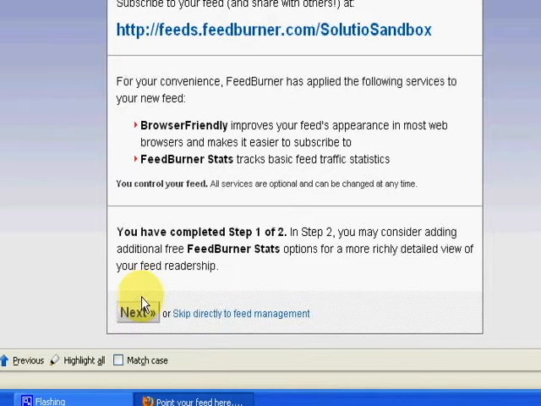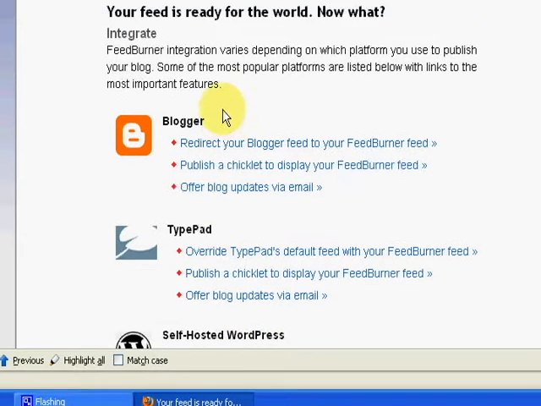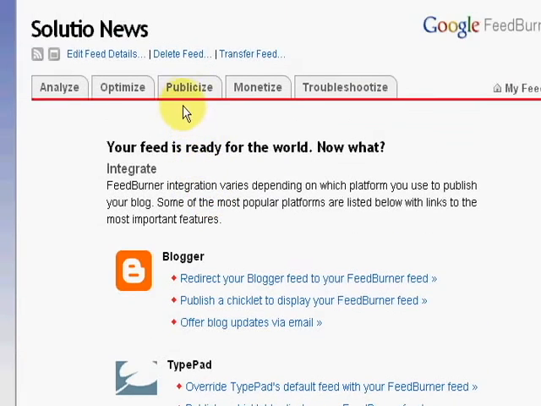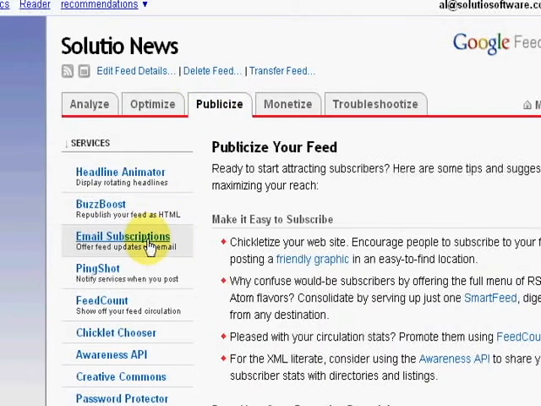And then you're almost there. Go ahead and click on this link here to the right. And we're going to go straight to publicizing our feed. So click on Publicize, and then to Email Subscriptions on the left-hand side.